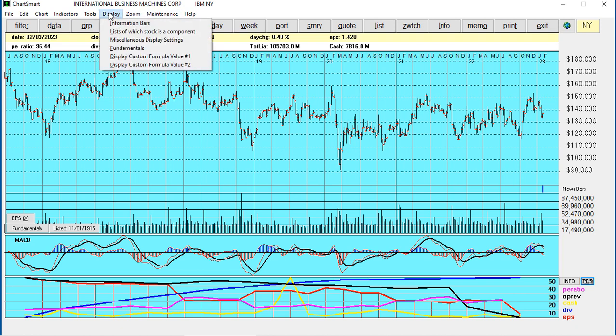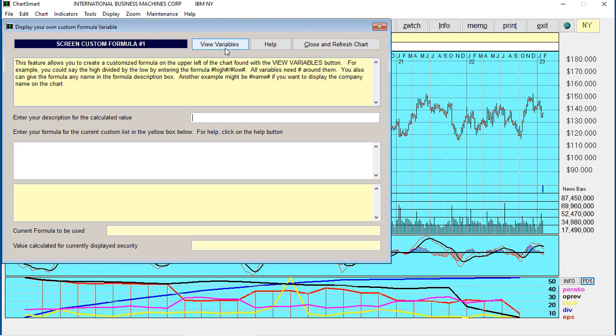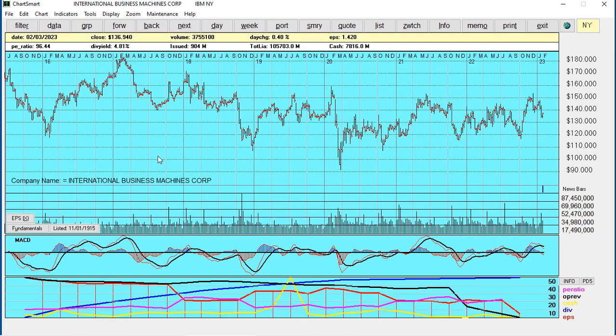Now we'll go further. Let's go over to display. These are kind of neat, the custom formulas that you can put on the screen. I think I did a video on that because some people have a little trouble seeing the name on the top. What you can do is write something, choose a variable, and I'm going to choose the one for company name, and you surround it by a number sign, it's called just name.